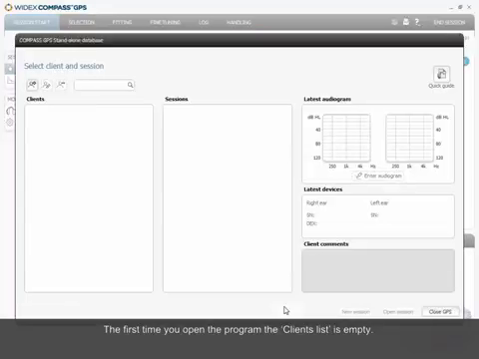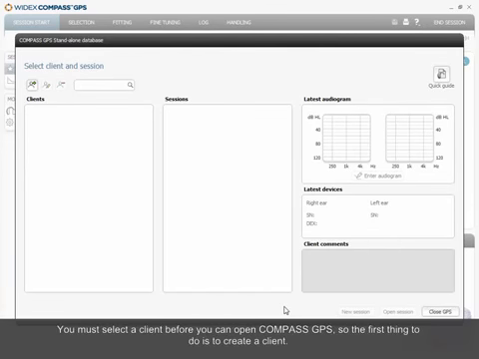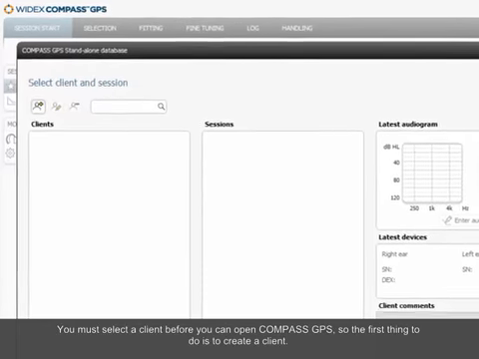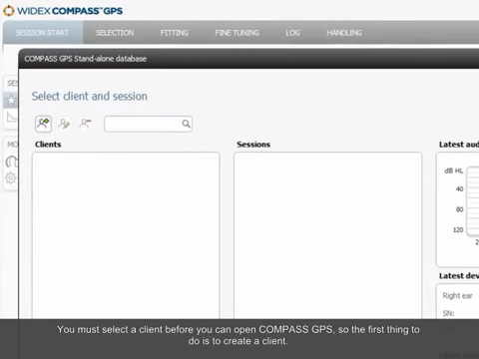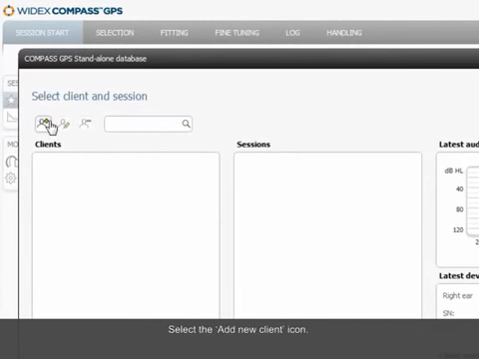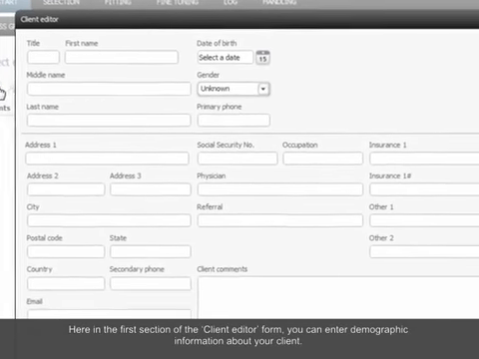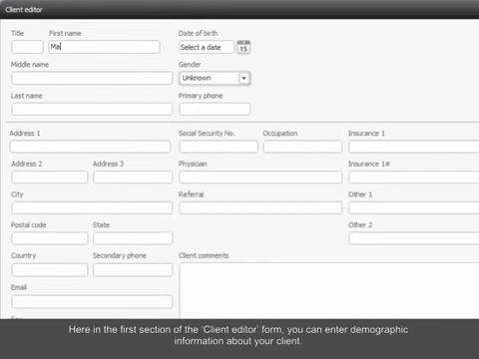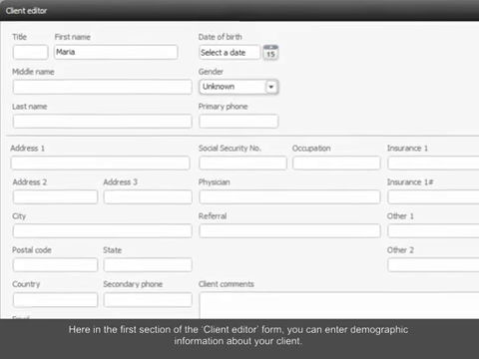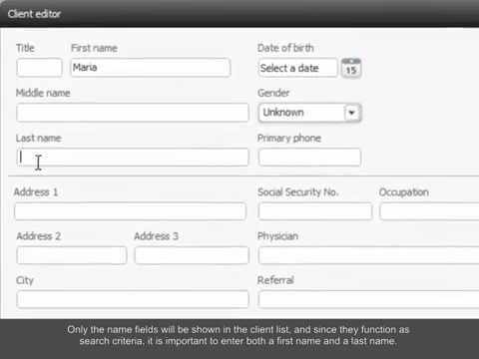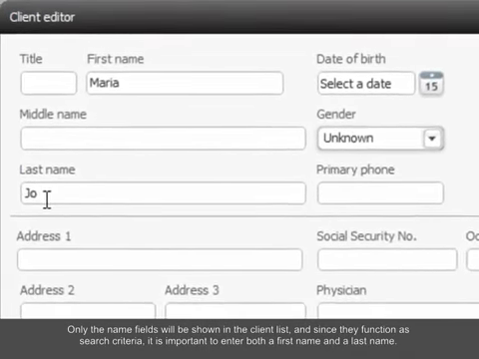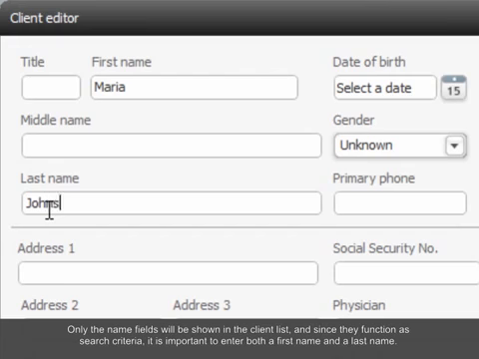The first time you open the program, the client list is empty. You must select a client before you can open Compass GPS, so the first thing to do is to create a client. Select the Add New Client icon. Here in the first section of the Client Editor form, you can enter demographic information about your client. Only the name fields will be shown in the client list, and since they function as search criteria, it is important to enter both a first name and a last name for your client.